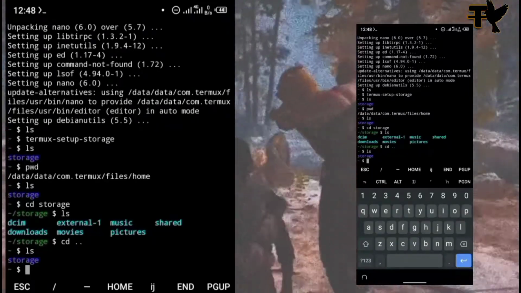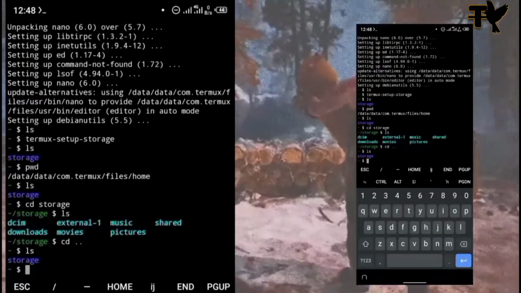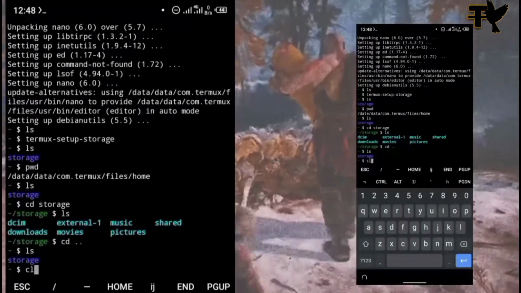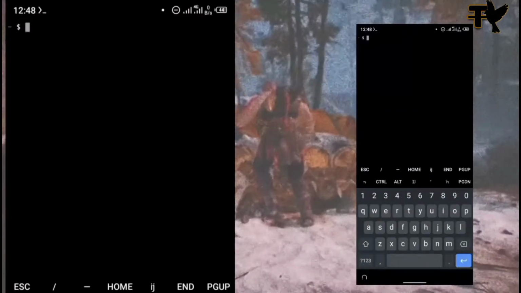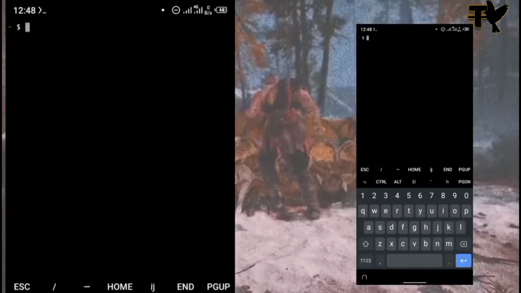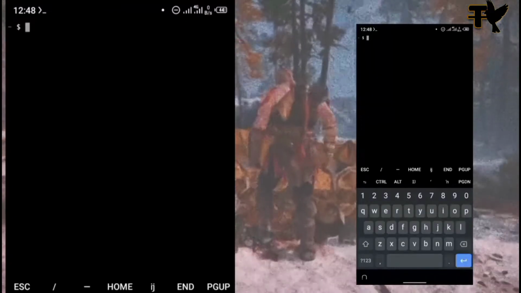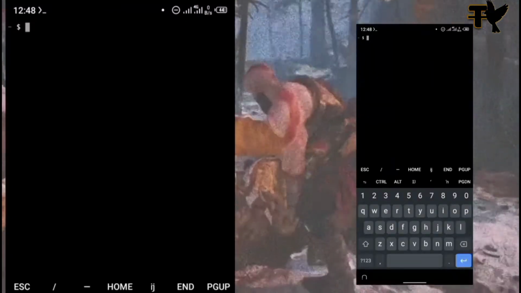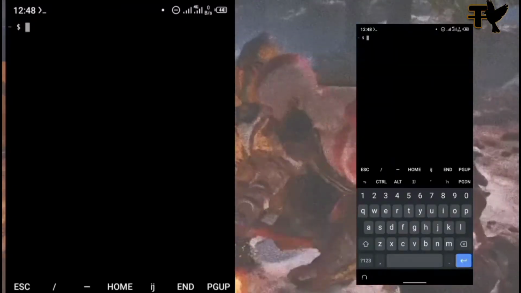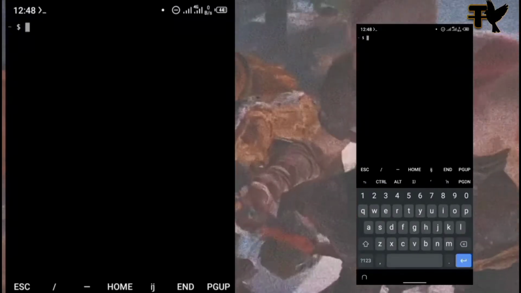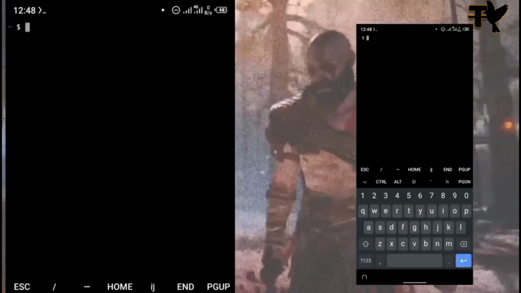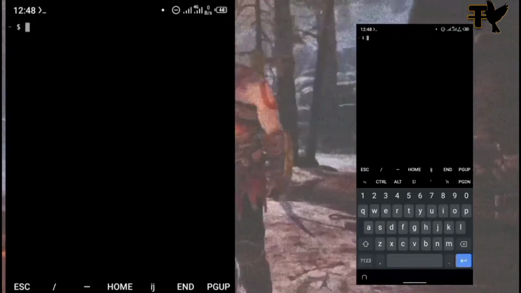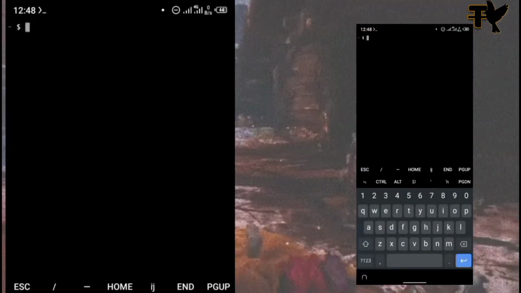Alright, so the next thing we're going to be looking at is the clear command. If I type the command clear right now, as you can see, the work of the clear command is that it clears all the previous results on the screen of your current session. So as you can see, immediately I typed clear, everything that was showing on my screen has been cleared.